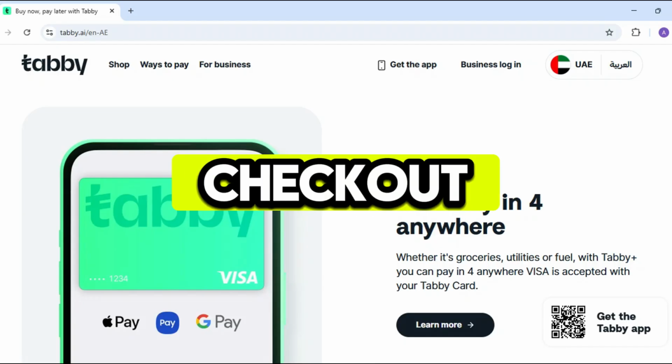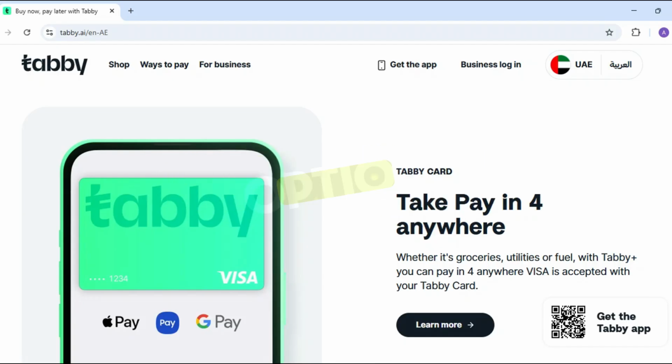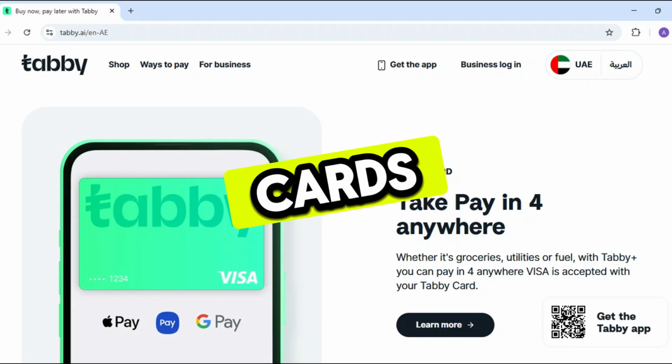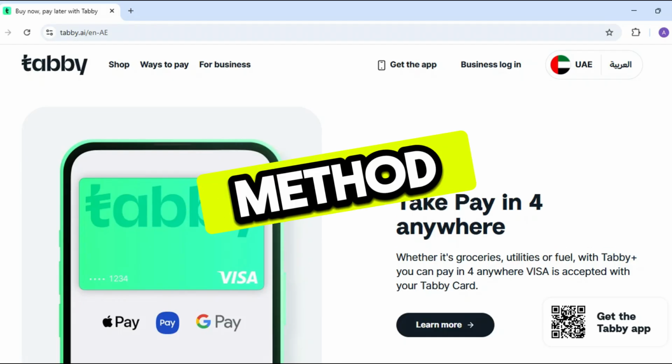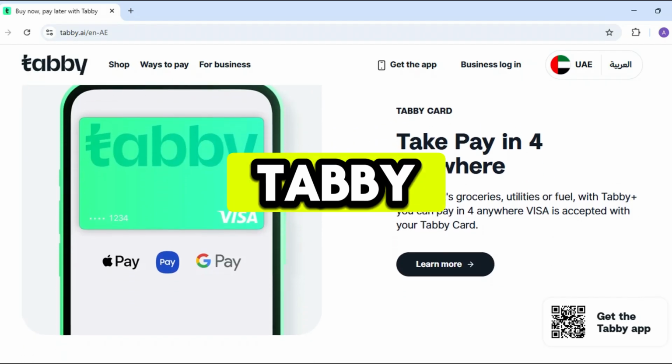After that, at the checkout page, look for the Tabby payment option. It should appear alongside other payment methods like credit cards. Select Tabby as your payment method. You'll be redirected to log into your Tabby account.